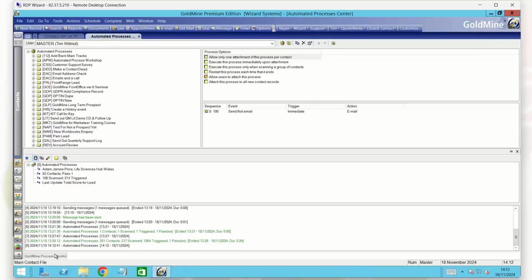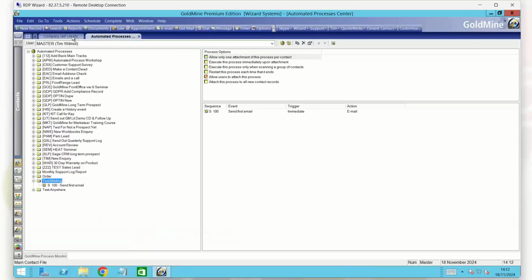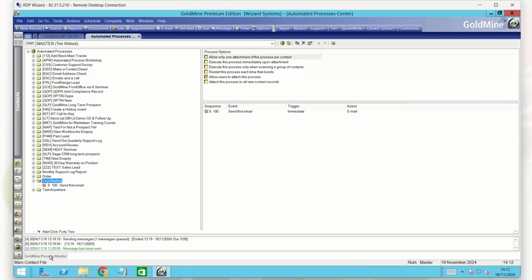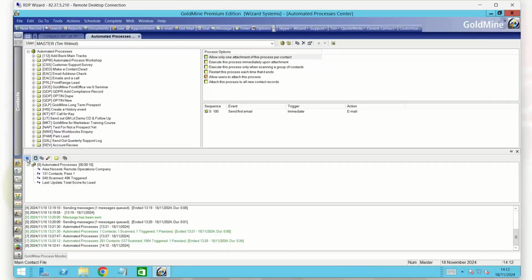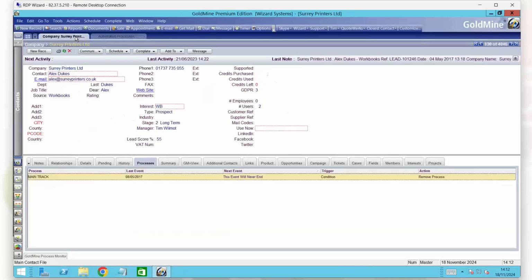There we go. Bang, bang, bang. It's just looking for things to do. So, let me just stop that actually. There we go. Stop that. Right. So that's the end of the automated process story.